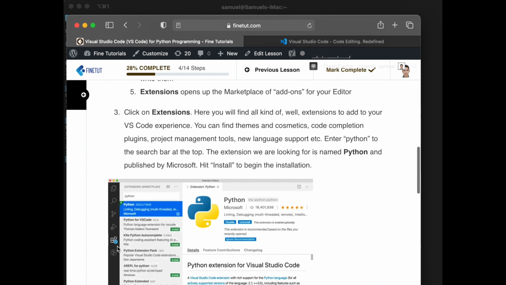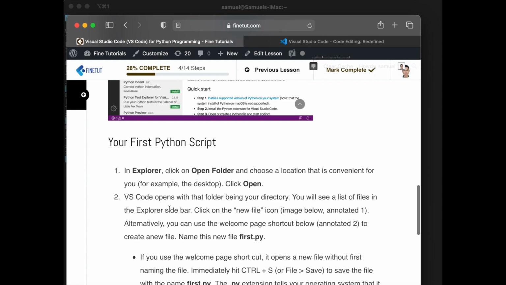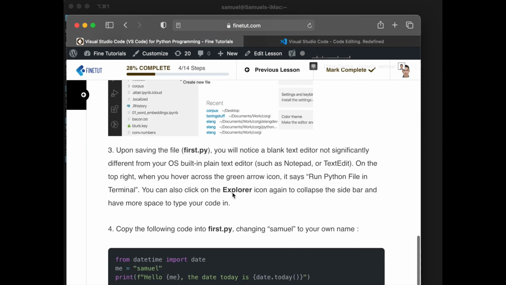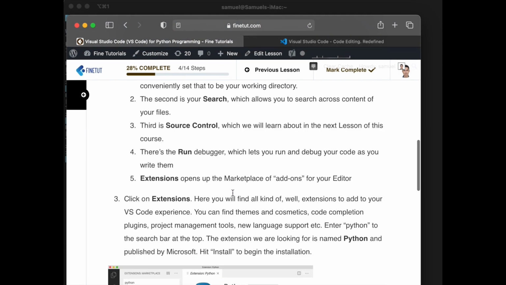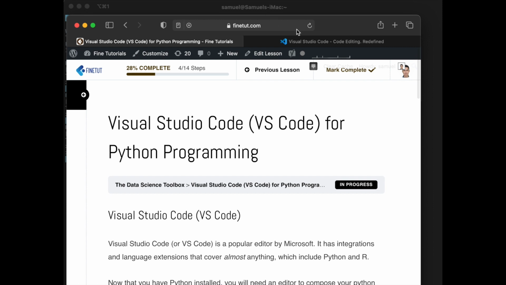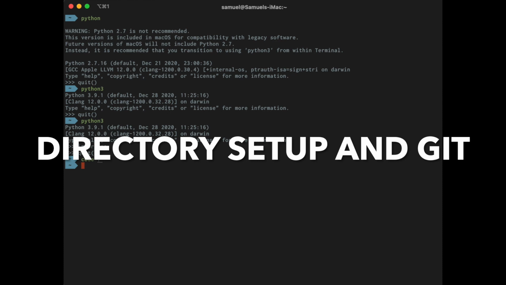So click on the extension, and then from there install Python, and then once you've done that, create a new Python script. Just make sure everything is good and dandy, right? So we're gonna give you a second for you to install Visual Studio Code, and then I'm gonna open that up and walk you through the process. Now that you have Visual Studio Code installed, you're ready to go.